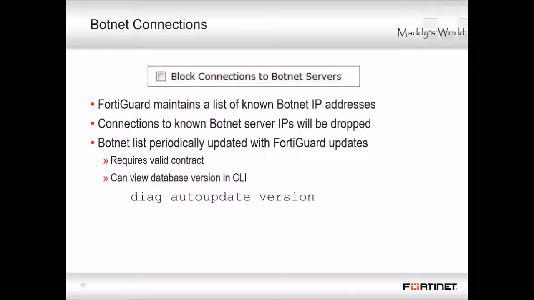You can also block Botnet Connections with the AV profile. FortiGuard maintains an active list of known botnet IP addresses. If anything is detected trying to make a connection to one of those servers, it will be blocked. This list is maintained locally on the FortiGate and updates automatically with the normal FortiGuard AV IPS updates. In order to update, a valid contract is required. You can view the botnet database version and all the other database versions from the CLI using the command diag autoupdate version.